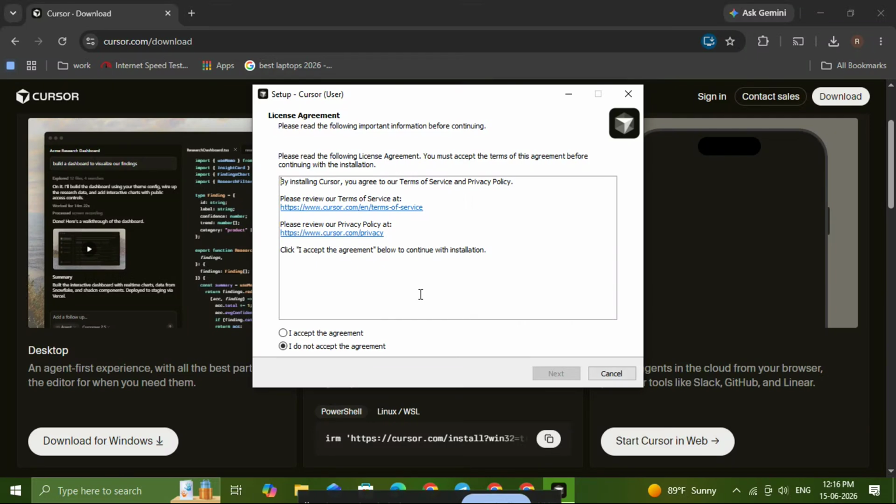Next, the setup wizard will open. You'll usually see a license agreement screen first. Read through it if you want, then select I accept the agreement. After that, click Next to move forward in the setup process.